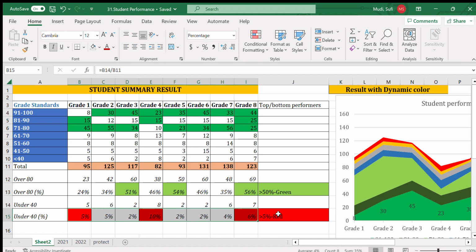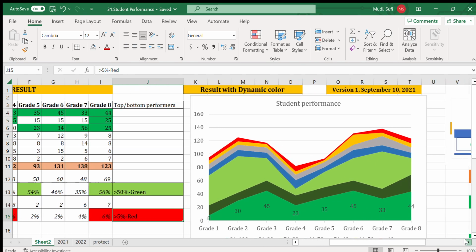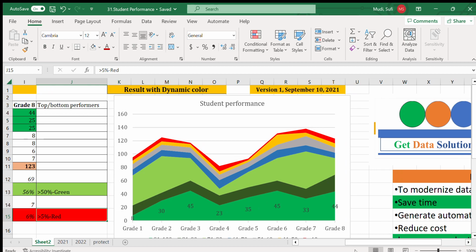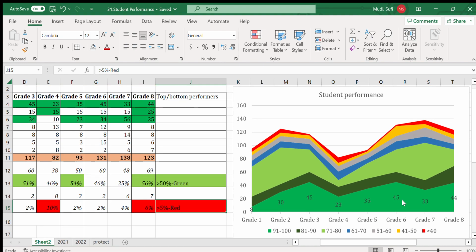So we can use this as a standard to compare against other classes. This result is also reflected here in dynamic color. For example, for grade 1, 8 students have recorded the highest mark over 90%. For grade 2, 30. For grade 3, 45, and so on. For grade 8, 44. So the wider the gap shows the more students are in that category.